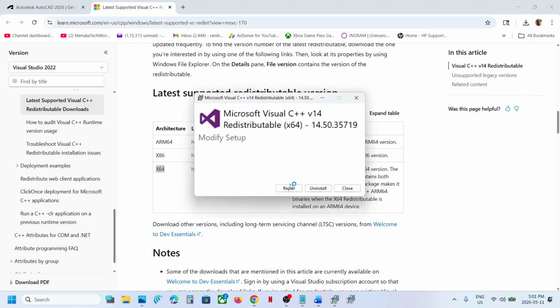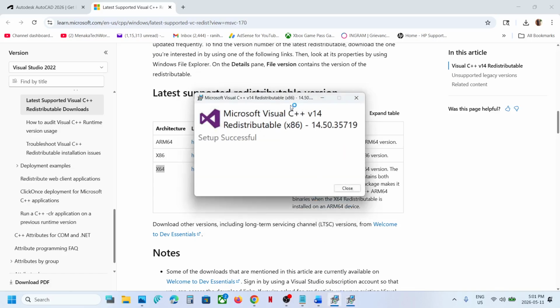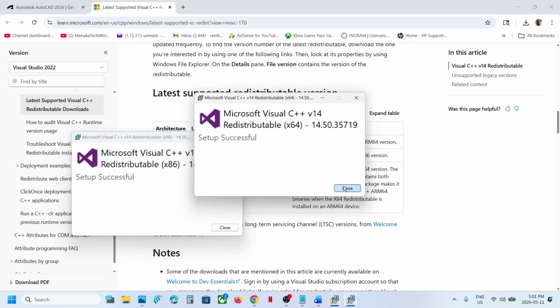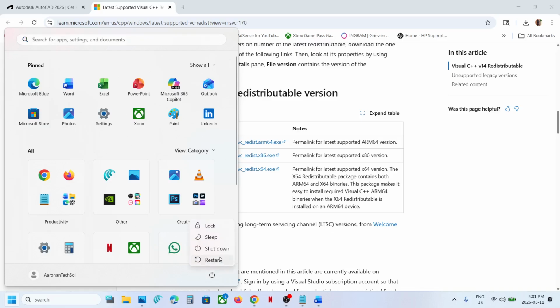Again, if you see the repair option, click on repair. If you see the install button, hit install, click on yes to allow and let the installation complete. Make sure both the files are installed and then you can restart your PC and then check.